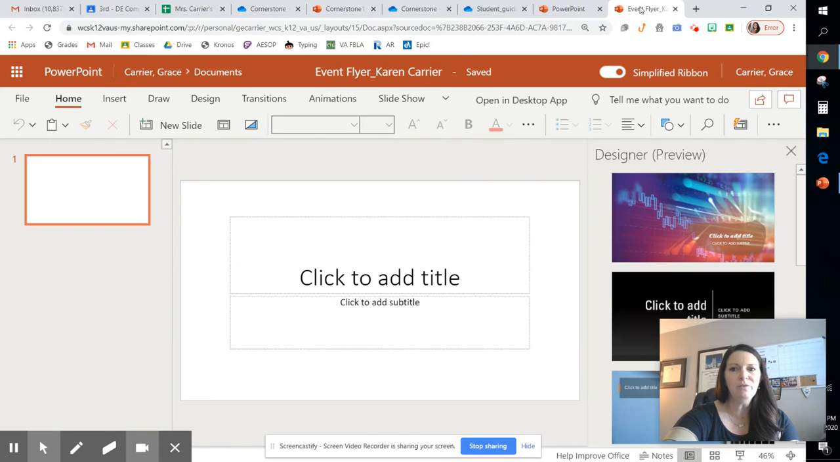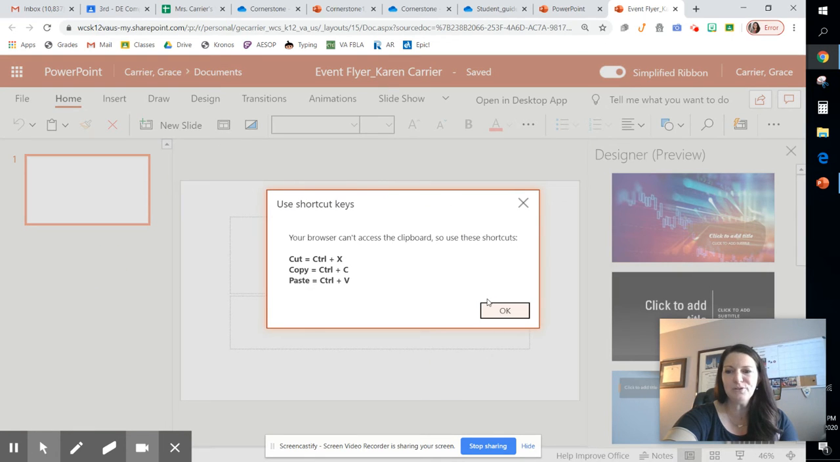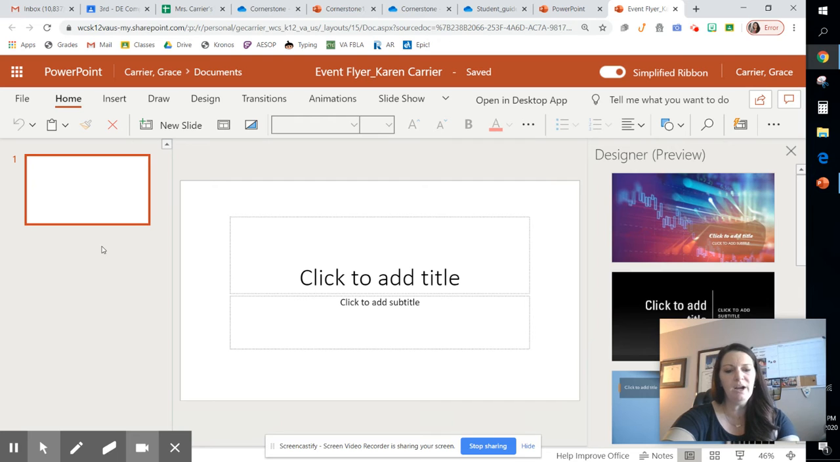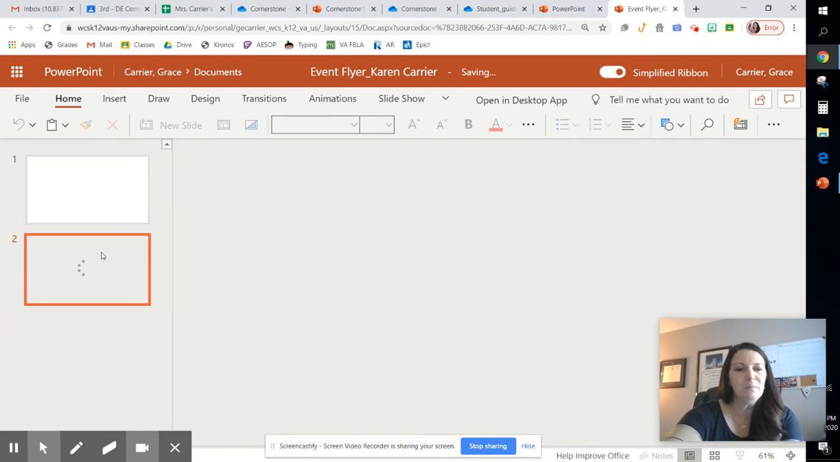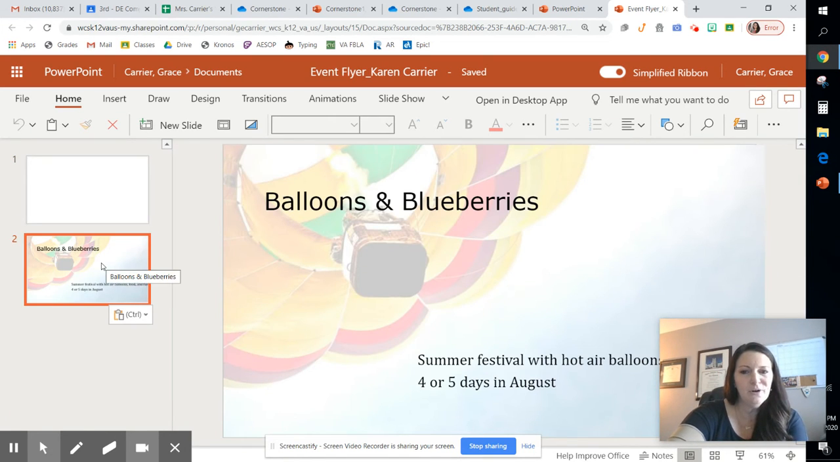And we're going to come back over to our event flyer, and it's not going to let us paste. So this is just one of those, just like Google Drive, you have to use shortcuts. So we're going to try to use Control+V on our keyboard. So I'm going to click here and Control-V. That's going to paste the slide in there correctly.